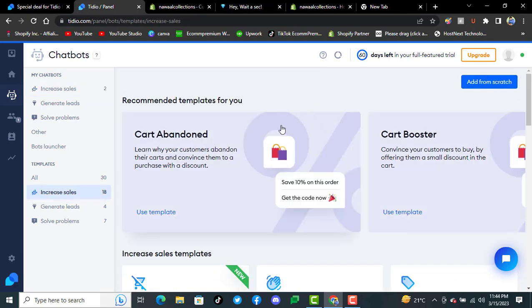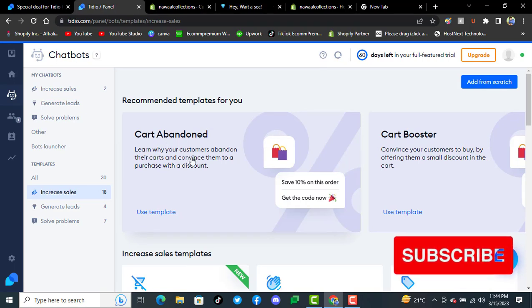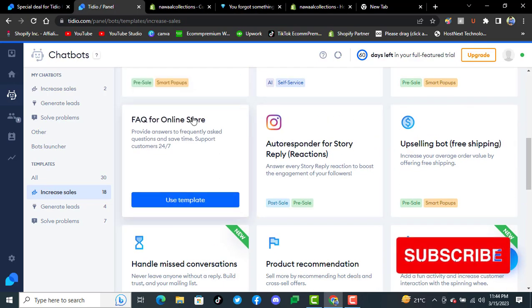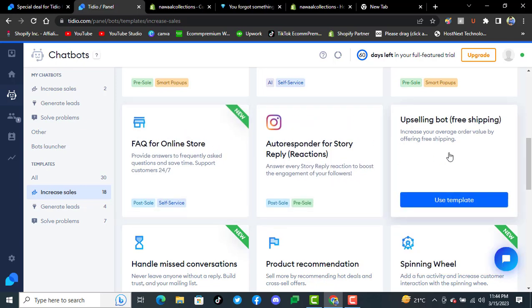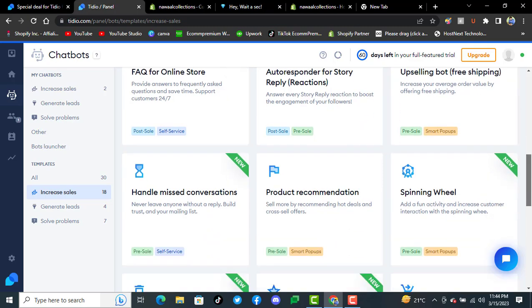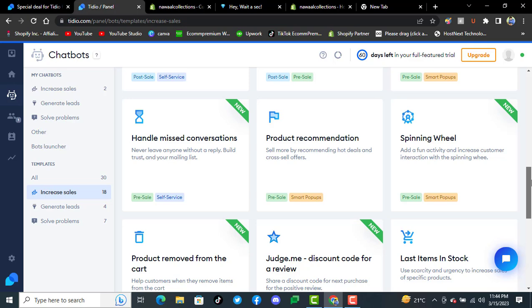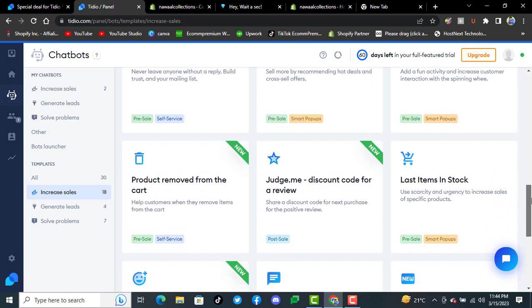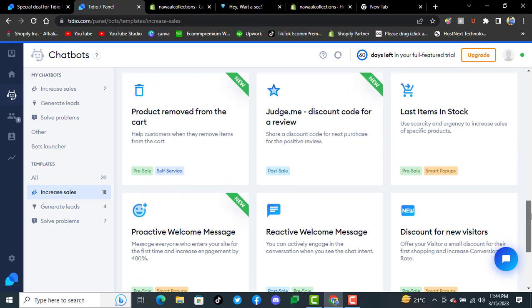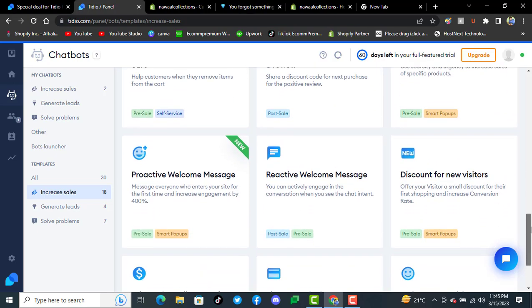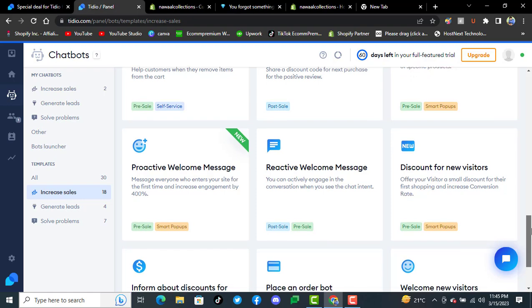In here you see we have recommended templates available in Shopify by Tidio: cart abandoned, cart booster, FAQs for online stores, autoresponder for stores, reply actions, upselling, free shipping, handle missed conversations, product recommendations, spinning wheel, product removed from the cart, discount code for a review, lost items in stock, proactive welcome message, reactive welcome message, and discount for new visitors.